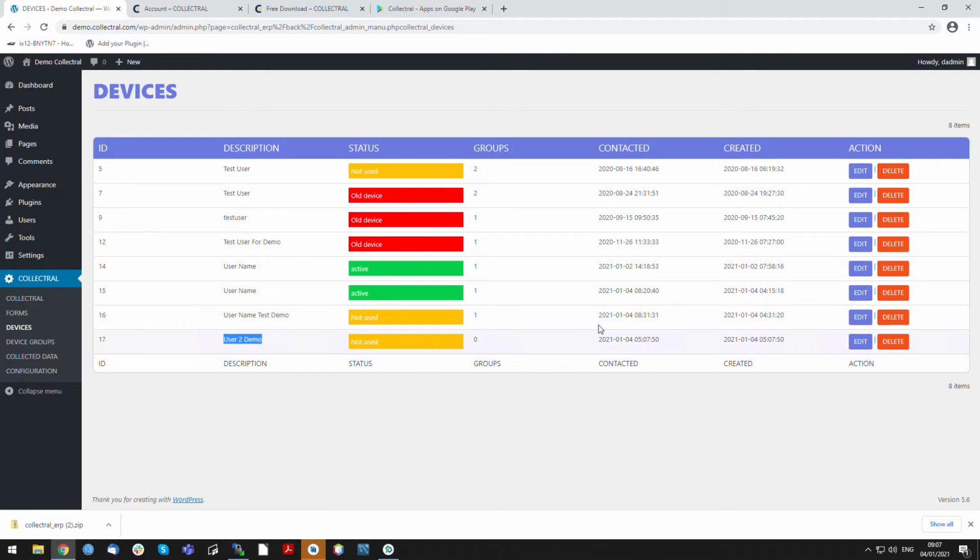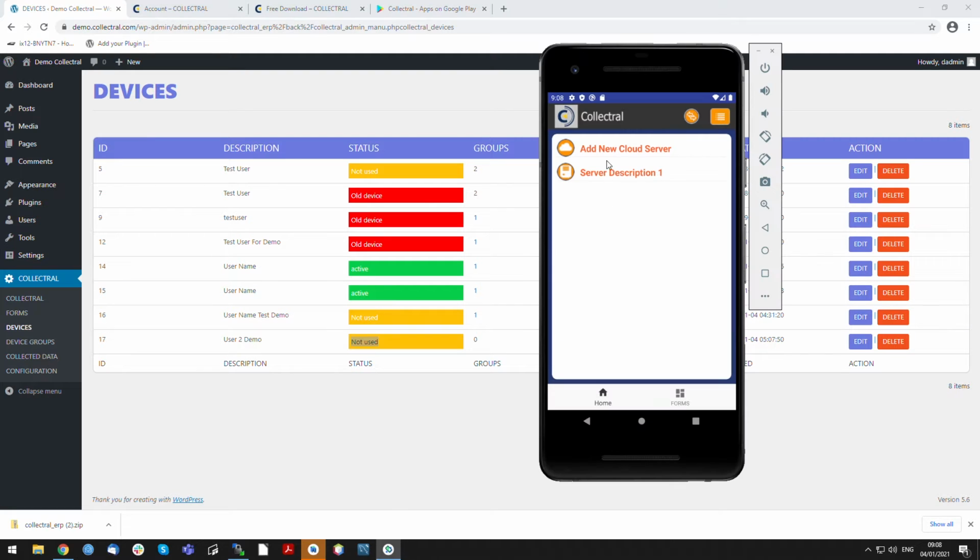See, demo user. Demo 2. Since you just registered, it's not used for now and it does not have any groups assigned to it. So this means you will not have forms even if you synchronize. This button in the right top corner is for simple synchronization.